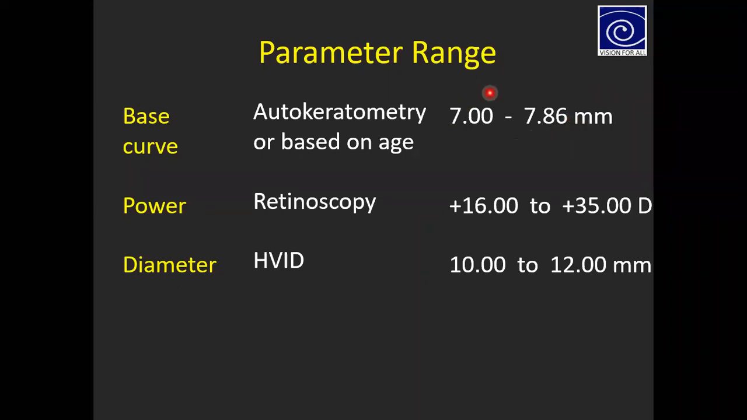Why is the base curve so steep? Because the cornea in these children is very steep. As I have shown in the earlier tables, the corneal K reading is about 50 diopters if the child is between 0 to 6 months of age. That's why you are seeing a very steep base curve. And your contact lens power can range anywhere between plus 16 to plus 35 diopters, again depending upon age. The younger the child, the more refractive error.